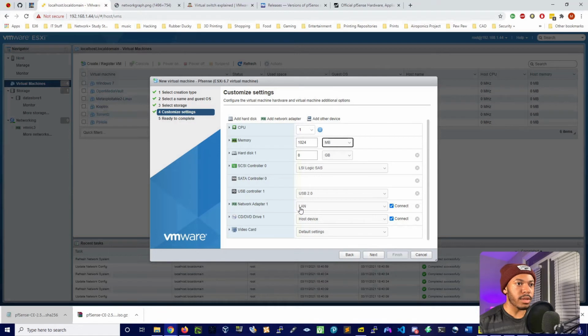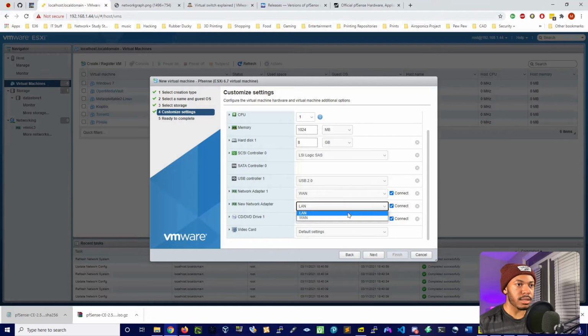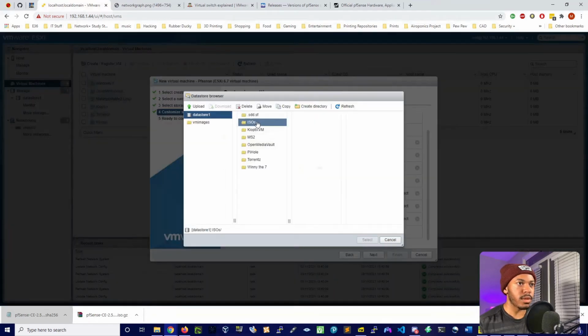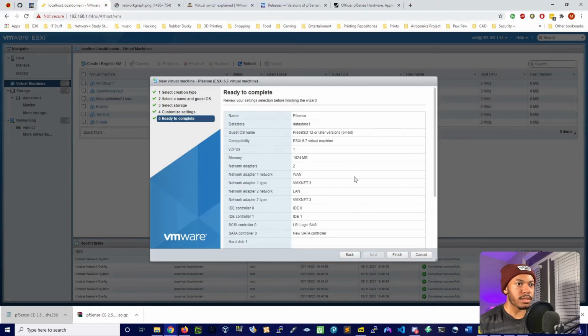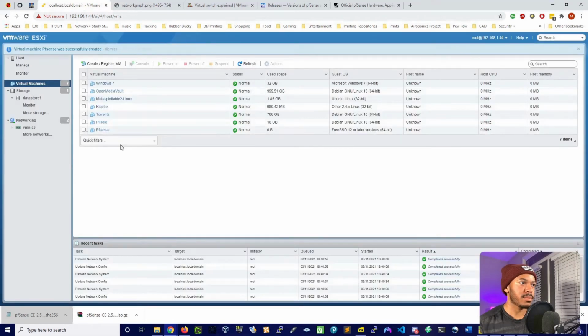As you see, we only have one network adapter right now, and that's going to be an issue because we need something to route our LAN into our network, or our WAN into our network. So hit add network adapter, choose our WAN, and make sure your LAN is selected down here. And then we want to choose our ISO to be booted into at the first startup. So select our ISO and then hit next, make sure everything looks good, and hit finish. And we just created our first virtual machine. Well, not my first, but you get what I'm saying.